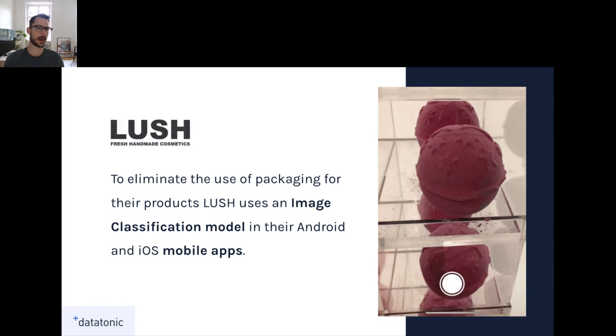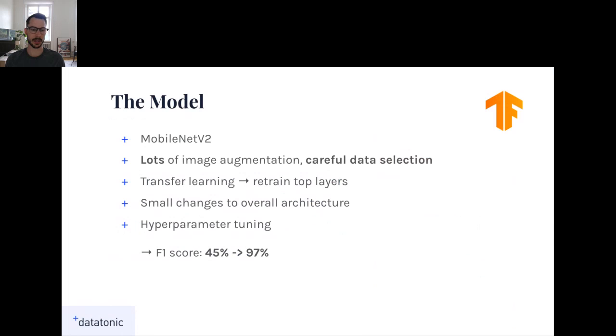So let's have a look at the machine learning model that actually drives the image classification. For those of you interested in machine learning, the model was built in TensorFlow, and it uses the MobileNet V2 architecture. And it's actually quite a challenging use case. You might think computer vision is a very often used machine learning use case, but this scenario is quite difficult. So Lush's products are all handmade, which means there's a lot of variance. They're all slightly different in terms of color. They're all slightly different in terms of texture.